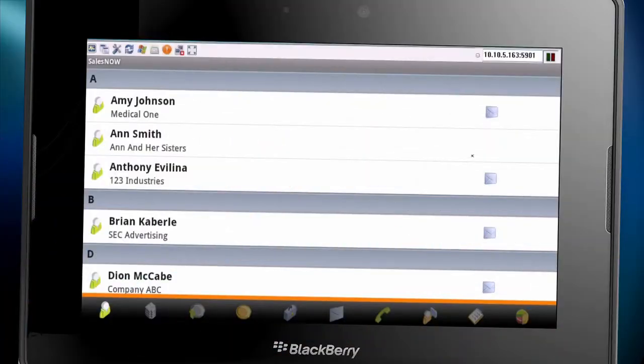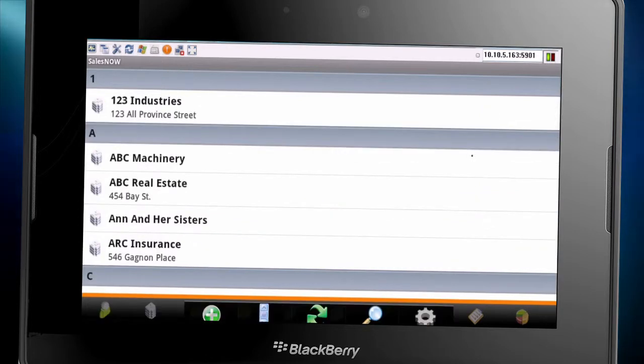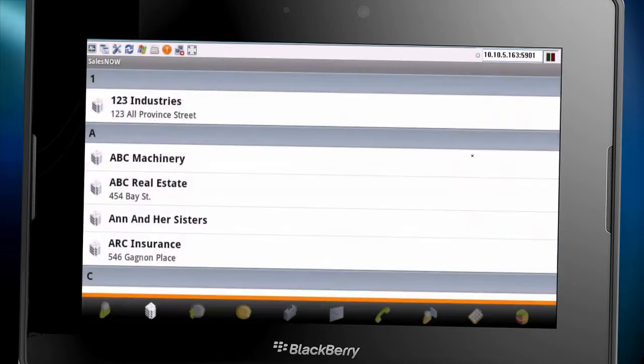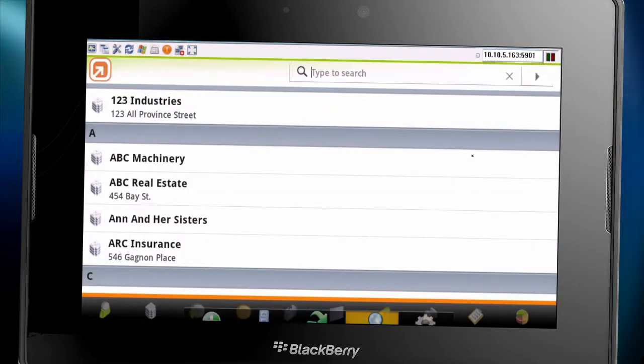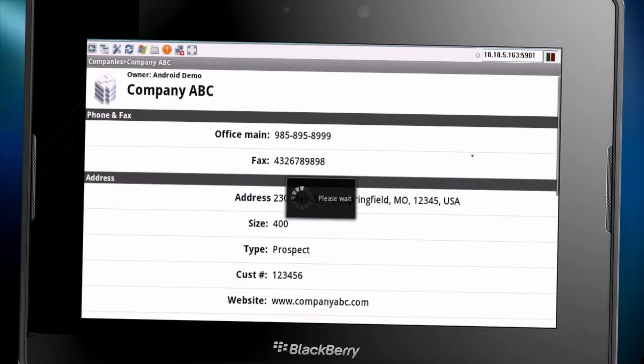Let's take a look at companies. I'm going to select the company's record area and select the menu. Here I can choose to create a new company, to sort those companies by various criteria. I can also search by the company name or a keyword in the company. Let's have a look at a company record. We're going to go into company ABC.